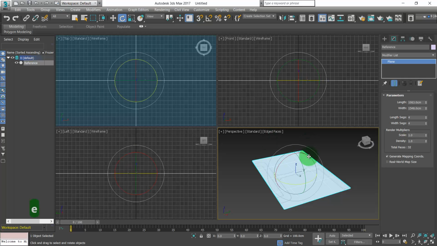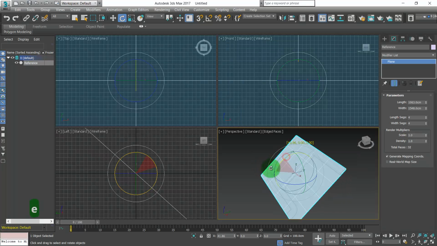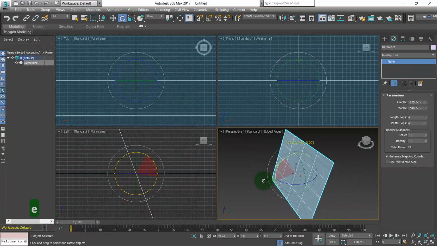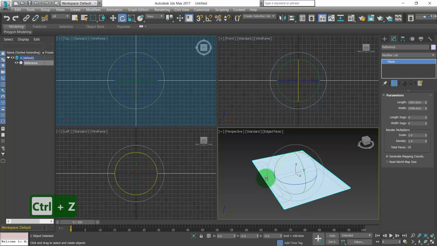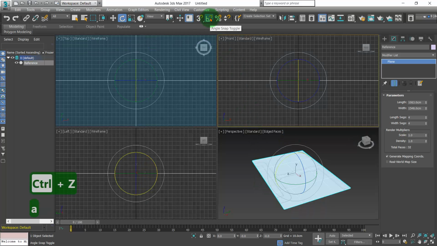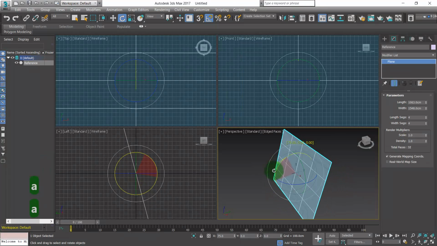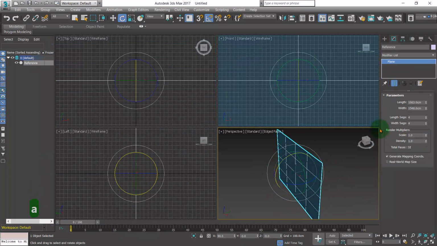So we need to press E to rotate. I want to rotate it 90 degrees, but we're going to press A. If you just look up here, we have angle snap toggle. We'll just turn that on, and that'll snap by 5 degrees. We'll just rotate that by 90 degrees on one of these axes, which highlight in yellow the axis. Okay.